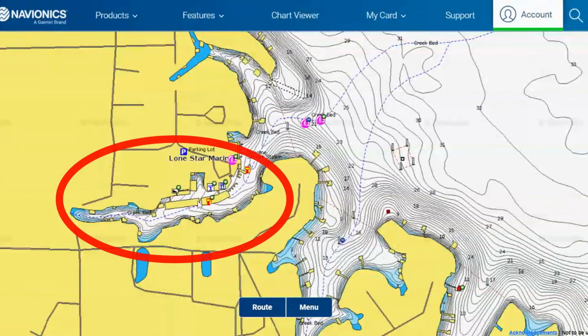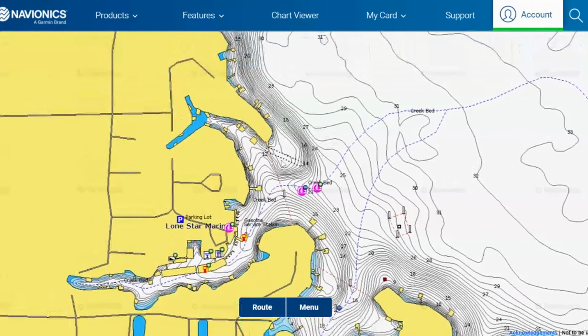You got a marina with a creek bed coming underneath it. And really it swings all the way back, so this whole pocket right in here could be good, where that Lone Star marina is. And then here's a break wall.